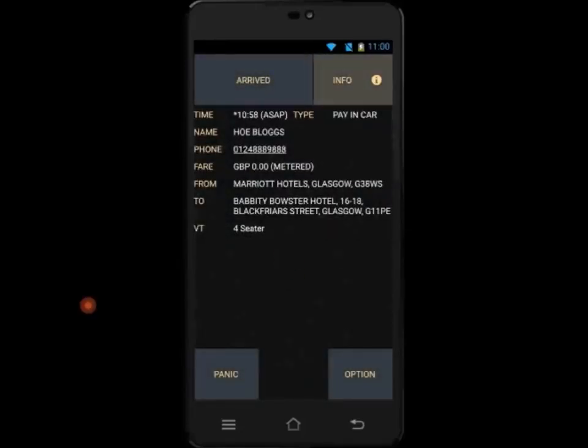This is the active job screen. Let's take a few moments to explain what's on screen. First, let's look at the booking details. Displayed top left is the booking time. To the immediate right of the booking time is the payment type.